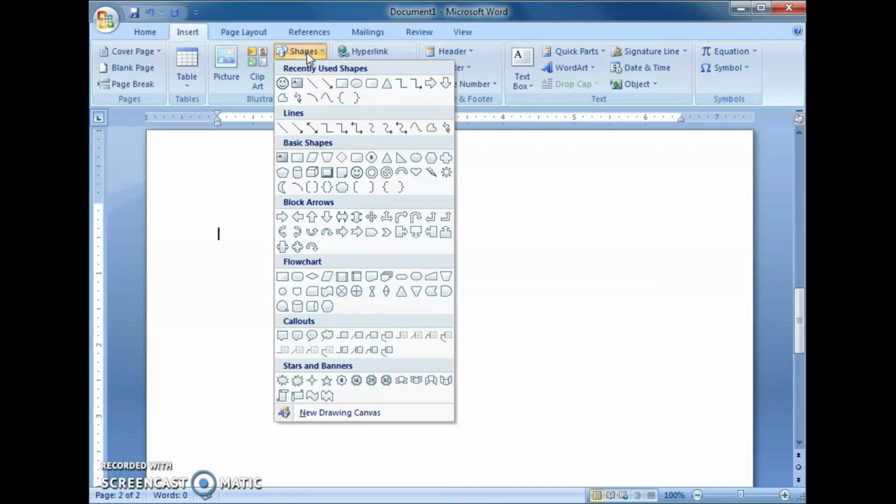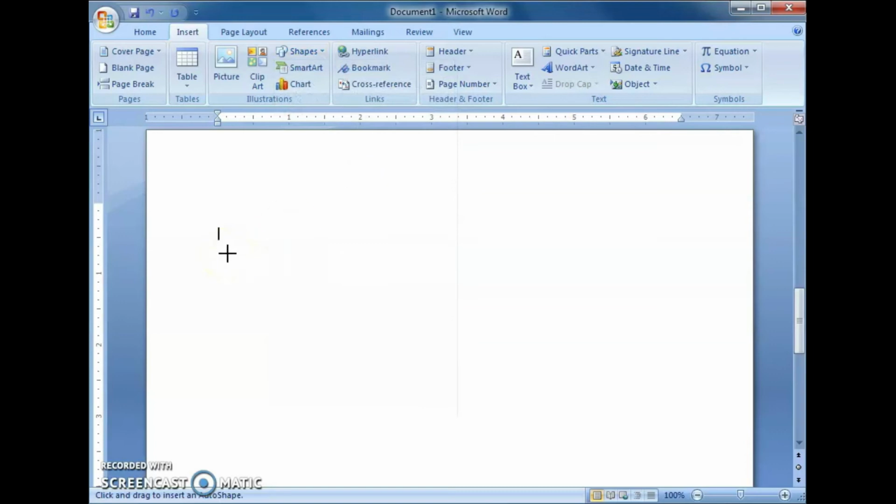In this drop down menu, you can see the lines, basic shapes, block arrows, equation shapes, flow charts, stars, banners and callouts. Then point to the basic shapes and click on the smiley face. Then the pointer changes to plus.